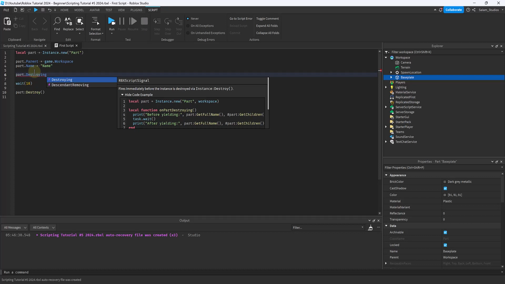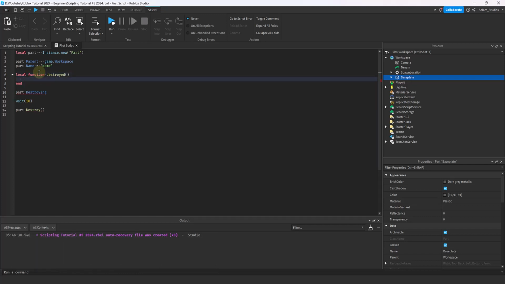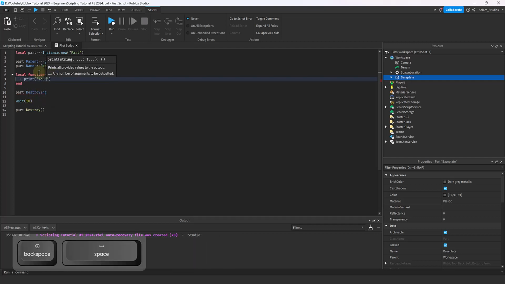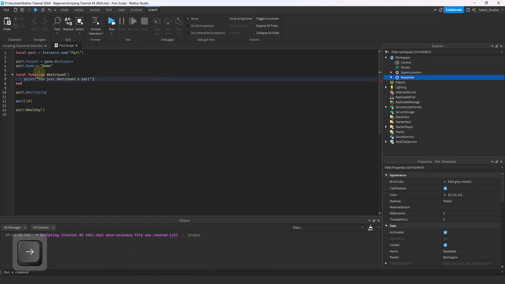So events are basically signals that we have to connect to a function so that something actually happens when they occur. So let's create a function called destroyed, right? So local function destroyed, open parentheses, and then close it with an end, and make it print you just destroyed a part. So when this function is called, the computer will print you just destroyed a part.